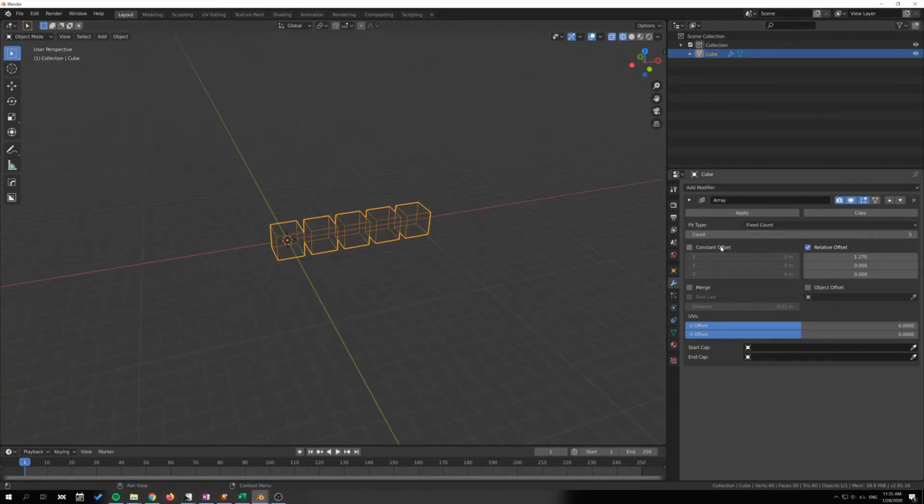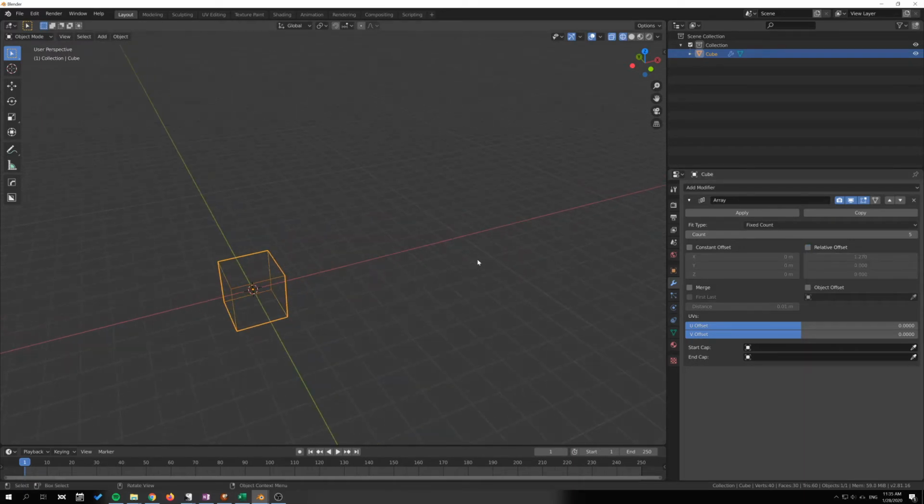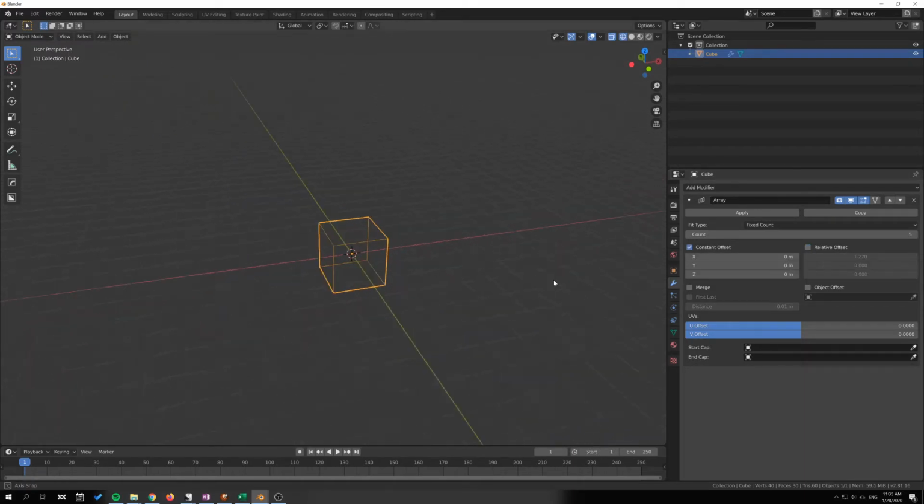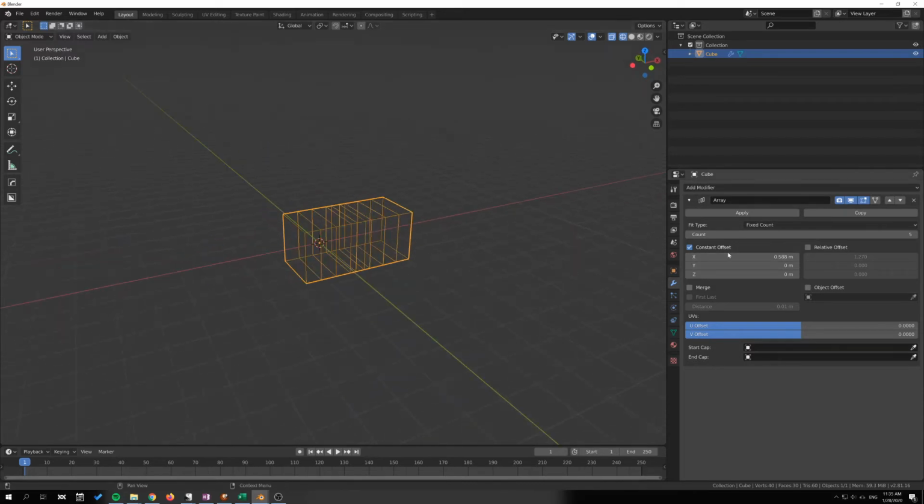Next we have the constant and relative offset. We also have object offset down here, and these can be used together or by themselves. Generally you probably just use one at a time. The constant offset will just be a fixed length, so you can see that we can have intersecting cubes here if we have a very low value. Actually that's the case with relative as well, but we have to have a value lower than 1.